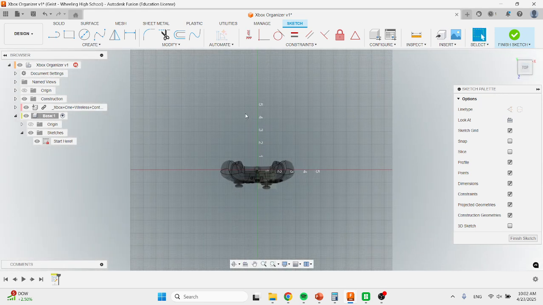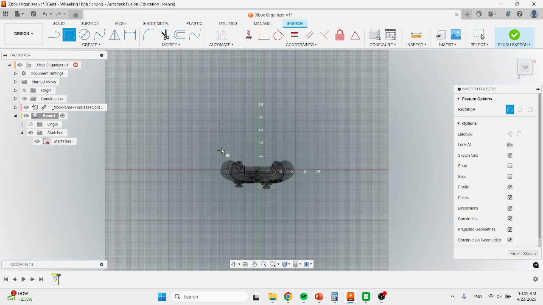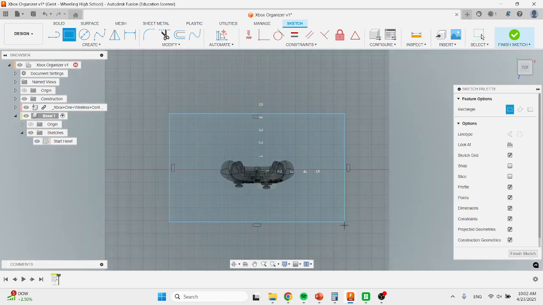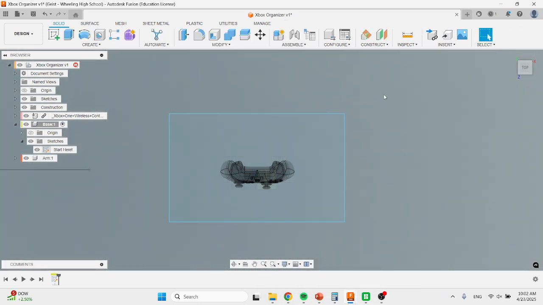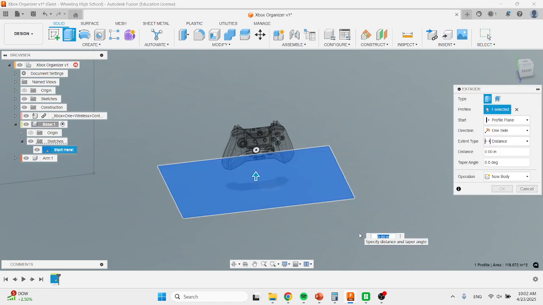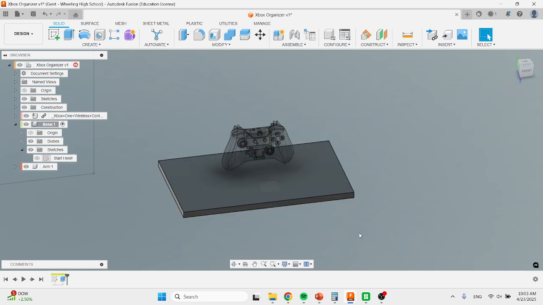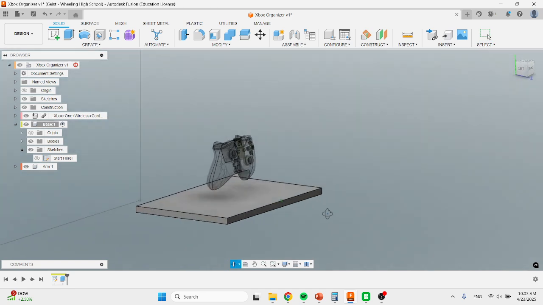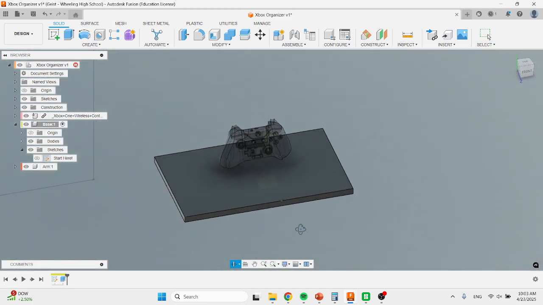So what we're going to do is create a shape that represents the base or the floor of your project. This could be as simple as a rectangle. When you finish that sketch and extrude it 0.5 inches, it would look something like that. And you can see that it's directly beneath my controller.